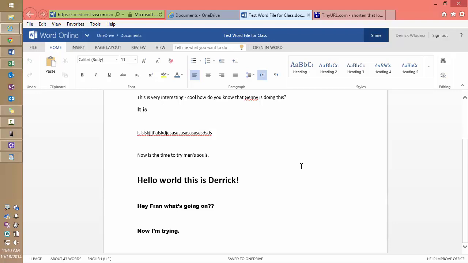So again, instead of emailing this out or keeping copies on flash drives, put it in OneDrive, share it out like this with a link to other people, have them work on it, and we never have to worry about who has the master version. We all have the master version. That's what I say.